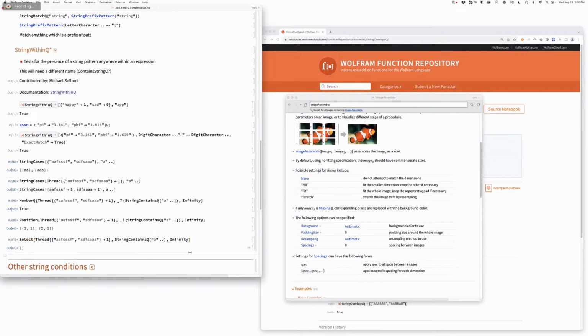Why doesn't that work? Select doesn't have a level spec. The third argument of select is how many results to return. There's no level spec. It's not clear what that would be, I think. Right, because it's not clear what it returns. You use cases. Yeah, but then I've got to have this construct here. Which is what you have in count as well, and member Q as well, and position. So it's very consistent.